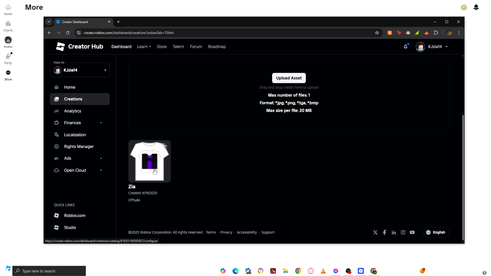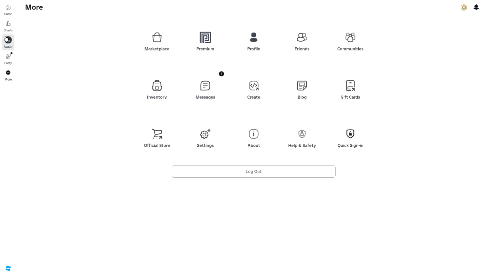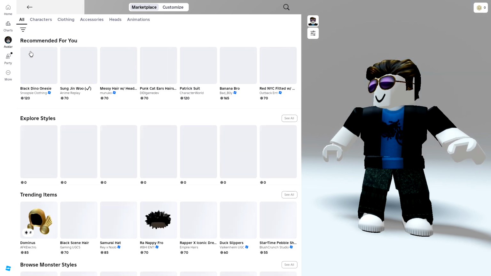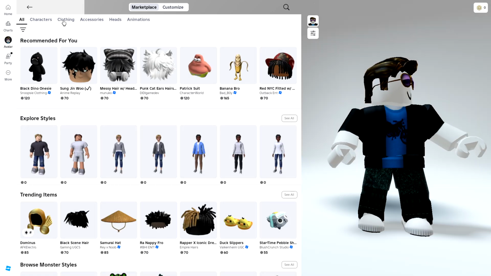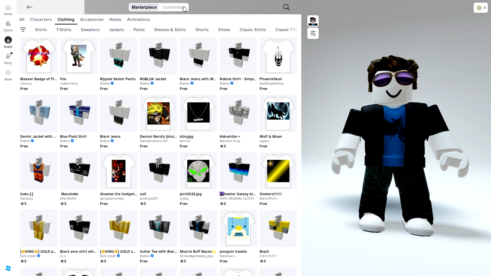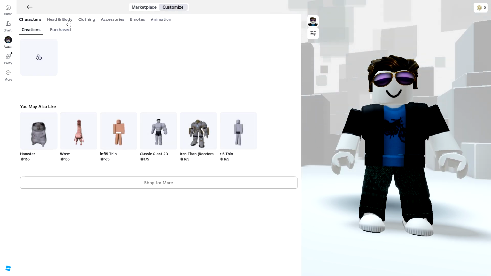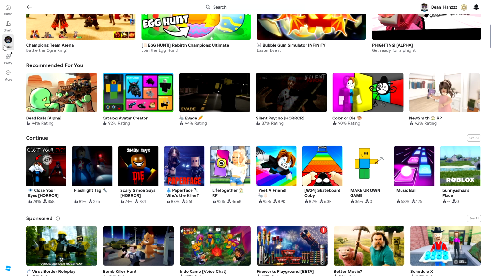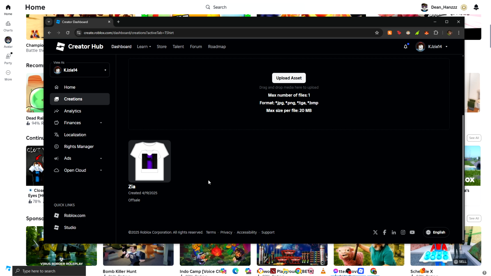And now to wear it, just go to your avatar, then customize. But right now we are using a different account. We are using Dean. But after you have created this, just go to account. As you can see, the avatar player we are using here is KJZ14.